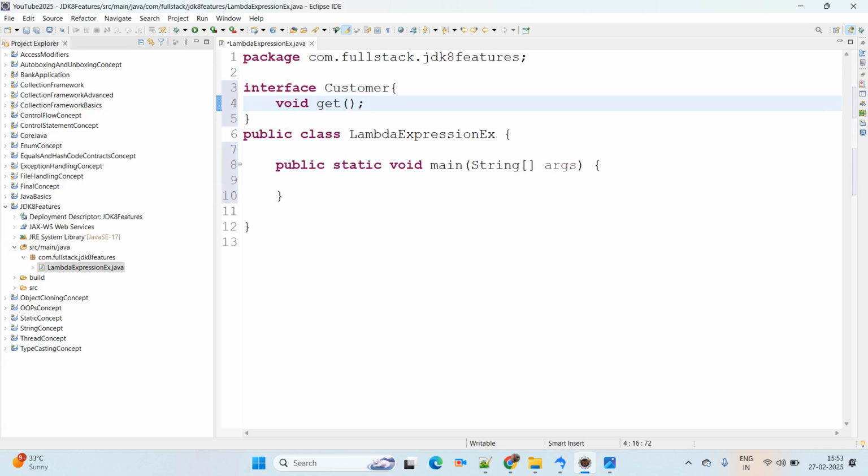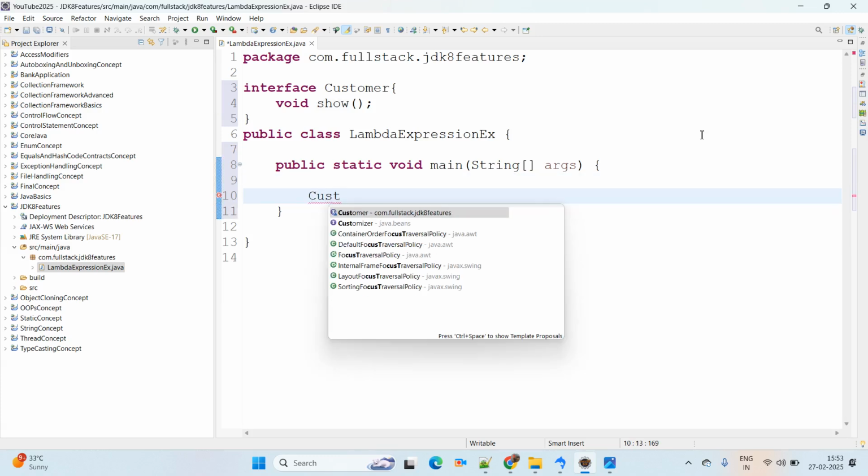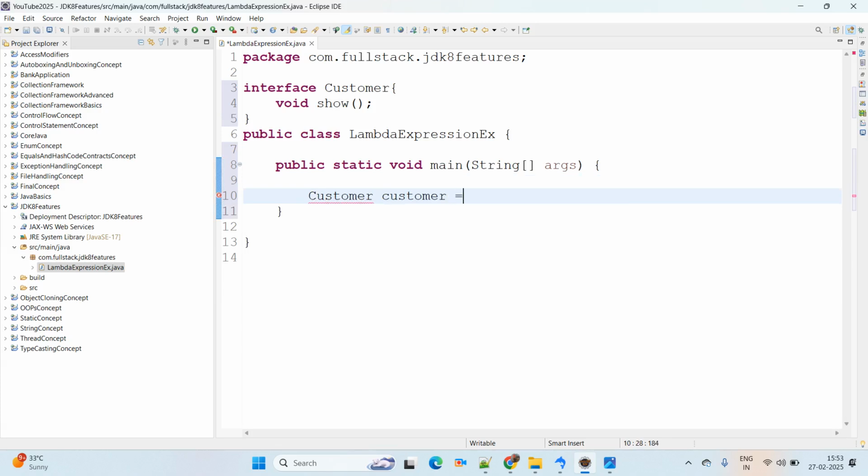Which is the abstract method? void get. But if you want to say show method, you can use show as well. You have freedom to give the method name. Then coming inside our main class, main method, there I am adding Customer equal to an arrow function. Like this, you can simply say it is a Lambda expression.